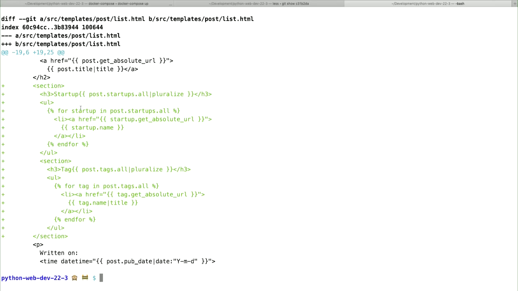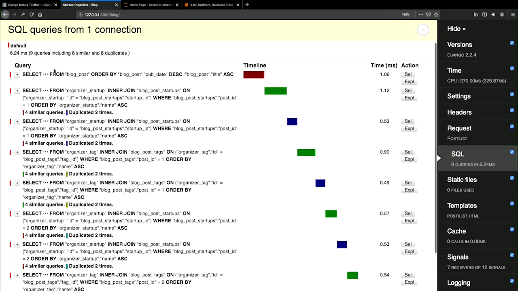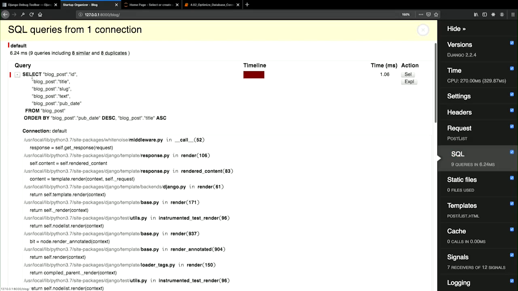Now what this means is that for each and every single one of our blog posts, we're actually incurring 4 extra queries, right? That is 4 queries per blog post. And to actually see that, I can slide back over to my browser, click on SQL, and I can see that this is the list of all the blog posts.